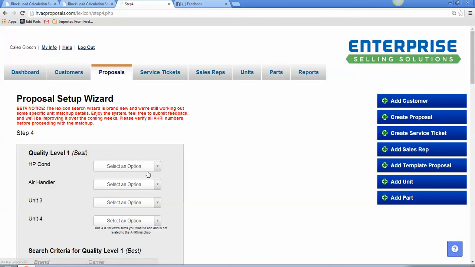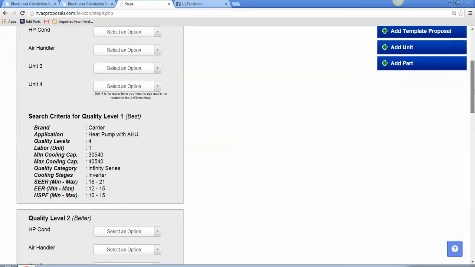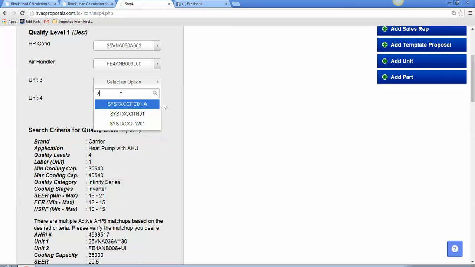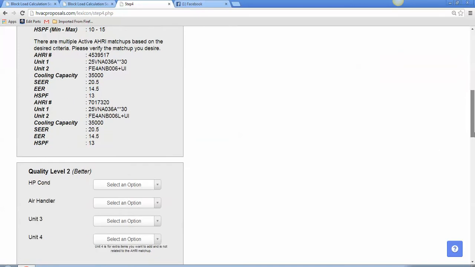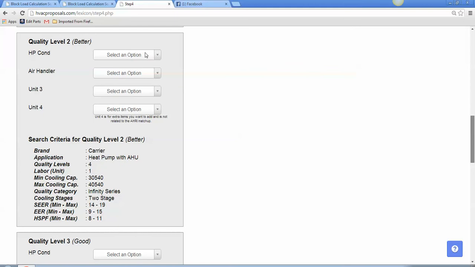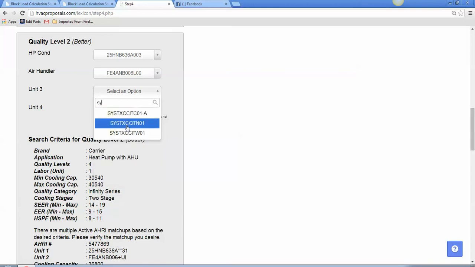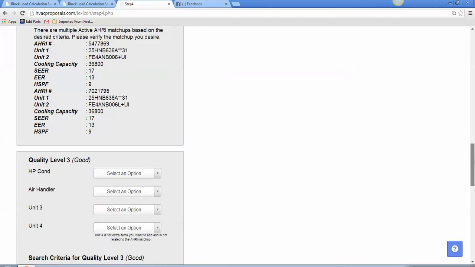So quality level 1, there's my search criteria, SEER rating, EER, HSPF. I'm going to click 25 VNA and FE4. I can even come in here now and type in SYS and get my Wi-Fi controller. I'm going to come down to my next level. There are my available indoor units and outdoor unit. Let's type in a controller here again. Next.